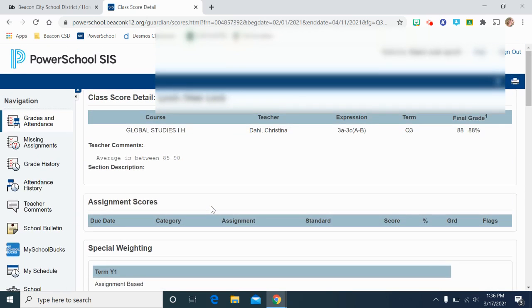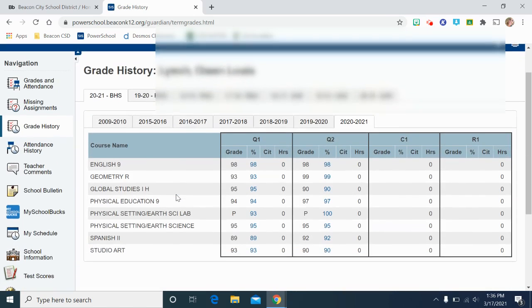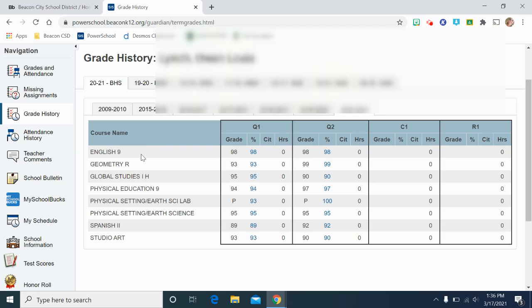If I go back to the top, I can also click on grades history. And this will allow me to look at my students' grades so far this year. Okay, so this is the current schedule plus quarter one, which is completed, quarter two. And then I could also go back and look at their grades from previous years. So if you wanted to check and say, okay, in 7th grade, how did they do in math? You can go back and take a look at that.